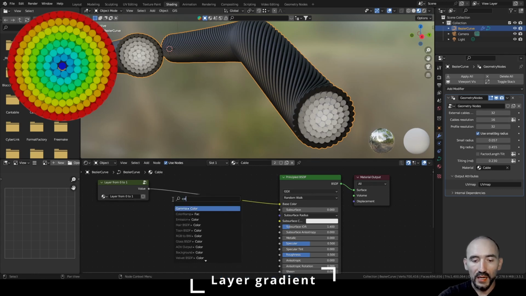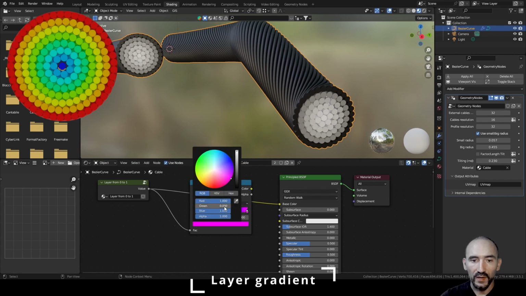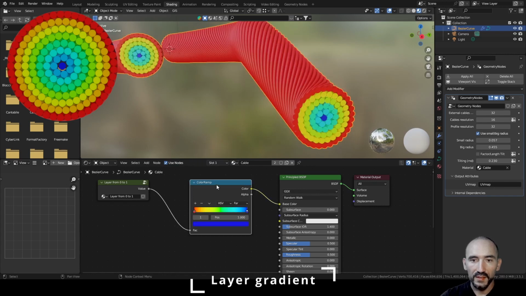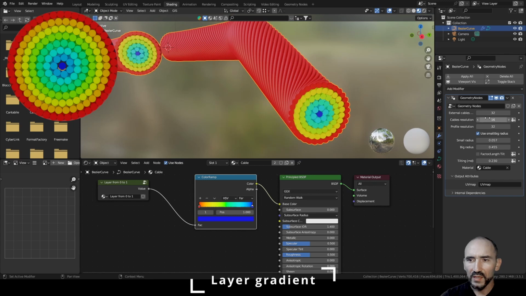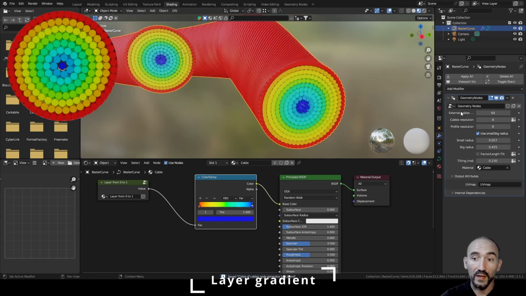We can pass these in a color ramp and use not this RGB but the HSV, from complete red value to the blue value. Link this to the color, and this is the gradient. I decrease these to 8 and 8 for these, and increase another time the number of external cables.